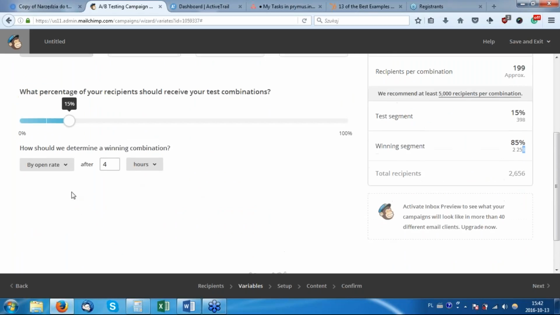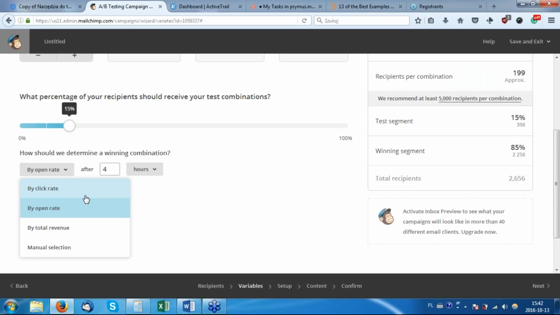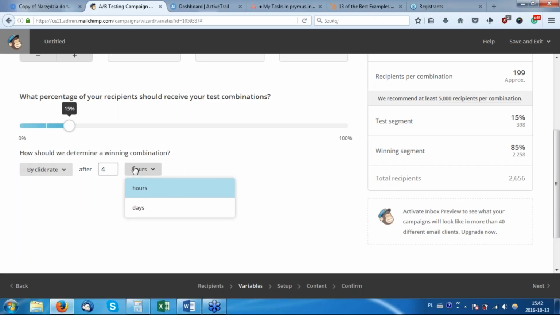Okay. And we can set how the winning combination will be determined. It can be an automatic one, so the rest of the emails will be sent to the winner subject line in this case, or we will decide on our own. If, for example, the difference is like 1% or less, and we like something more, then we select manually. But if we would like to leave this to the system, I suggest click rate, because it shows best whether the email was successful. And I usually recommend more than 4 hours, at least 12.